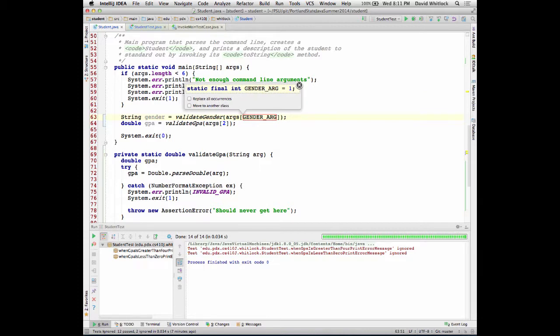Well, I agree that it makes it more readable in some respects, but am I ever going to use this constant anyplace else? I don't know if I am. So I don't know if that makes it more readable or not. But you do make a good point.